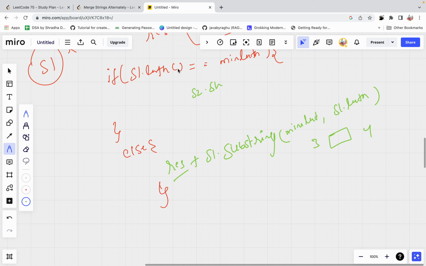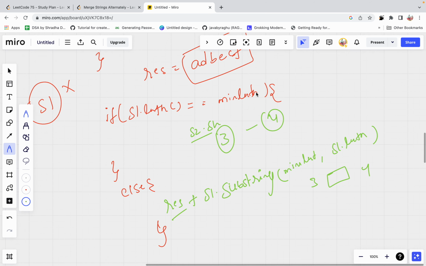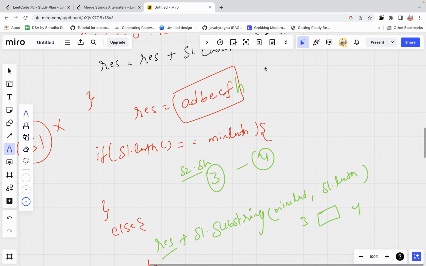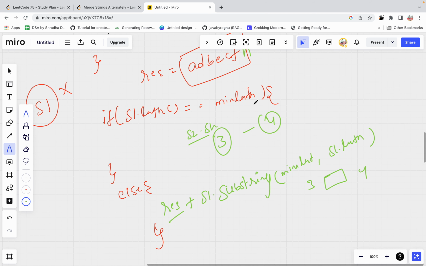Suppose S1.length is equal to the minimum length, which means S1 is the smallest one. Then what are you going to do? You are going to take the S2 substring, from the minimum length to the total length of the string. That is going to be appended, so at the end whatever character is there, the H, is going to be appended here. This is the way we are going to solve this problem.